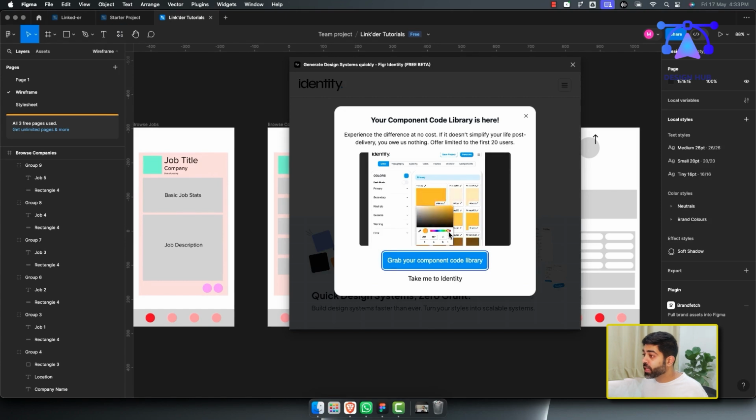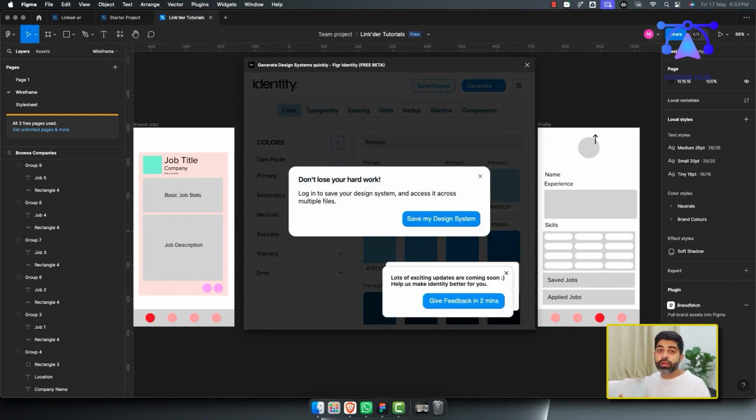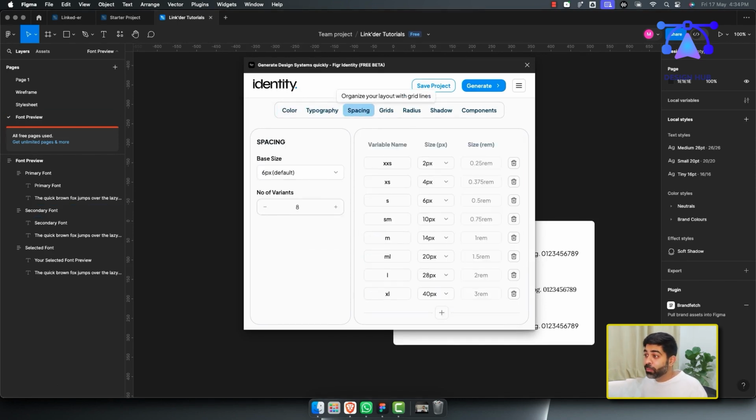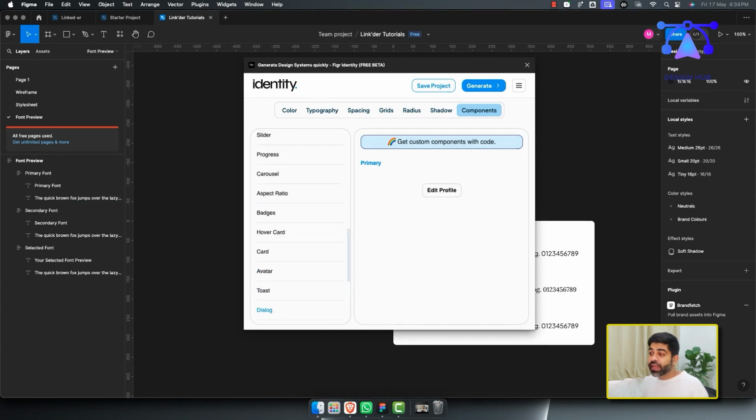So if I just skip this over here, this is the free beta, and let's create a new project called Linked. Okay, and once I create this project, it will start generating a lot of different style options for me to use. Now you can see over here, you can choose a lot of different things. I can choose color, typography, spacing, grids, radius, shadows, and components as well. So I can get very specific components if I do want to get created by choosing the specific style of icons that I would want to define.